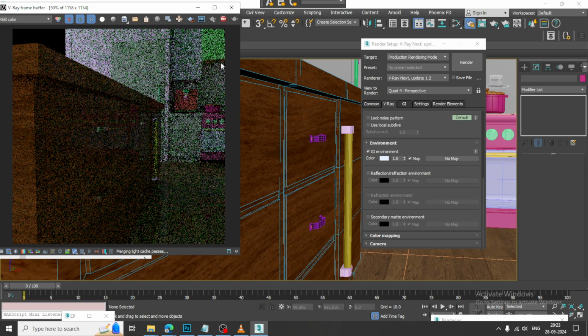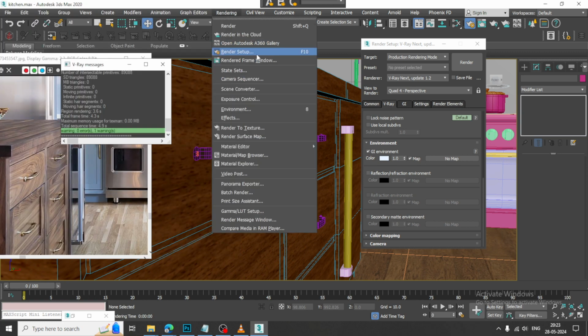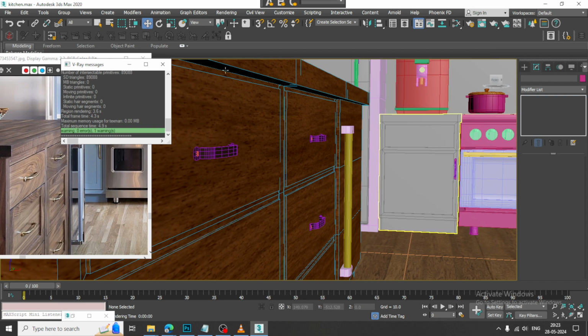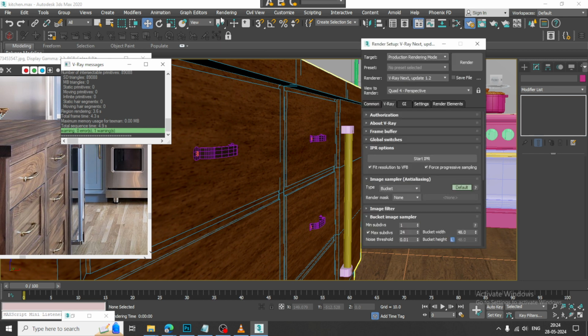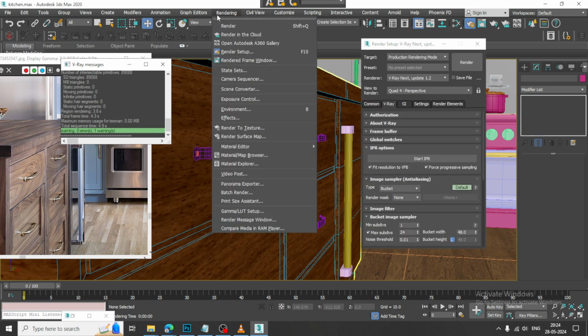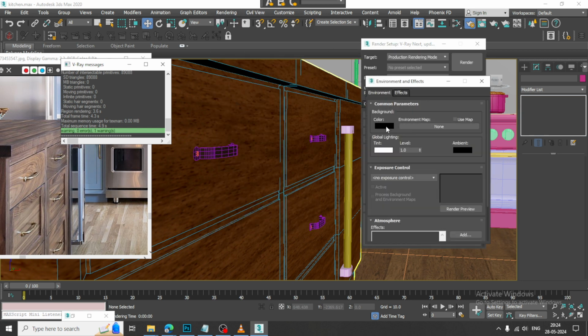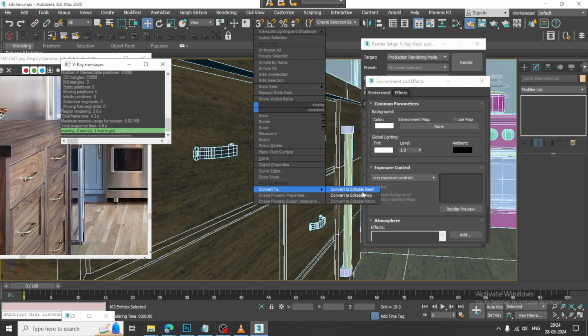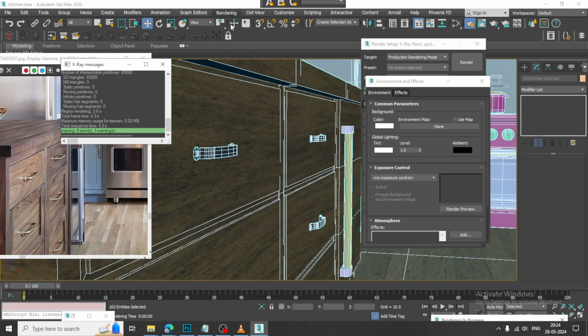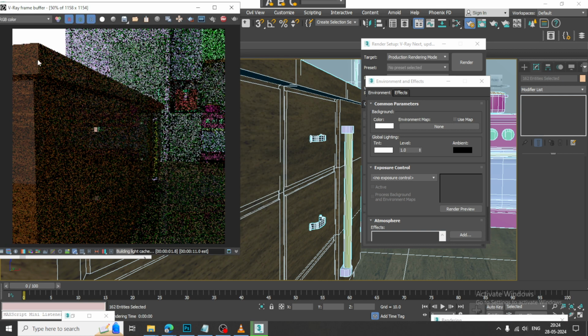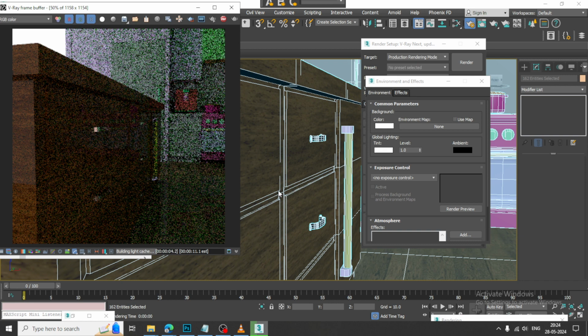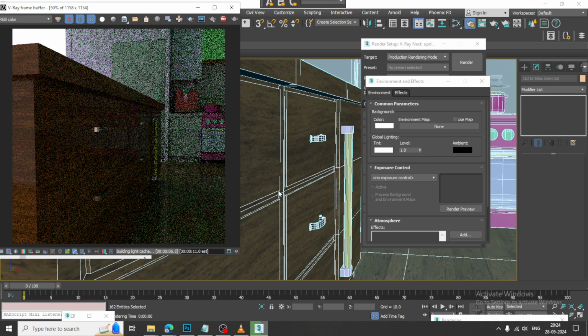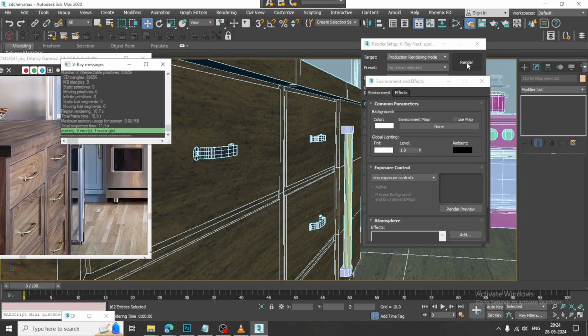Oops, I need to go into this. Let's give a white color, and let's render it once again. It's giving more of a greenish look.